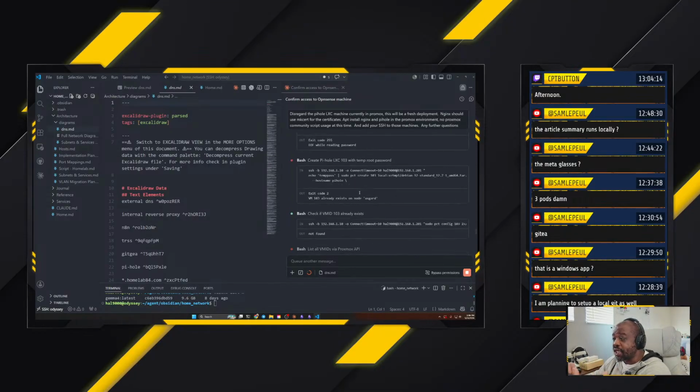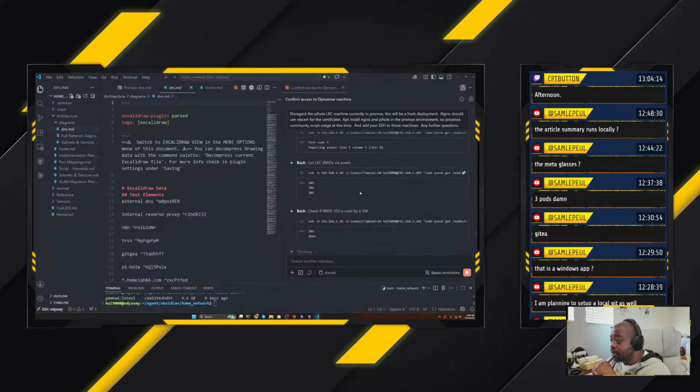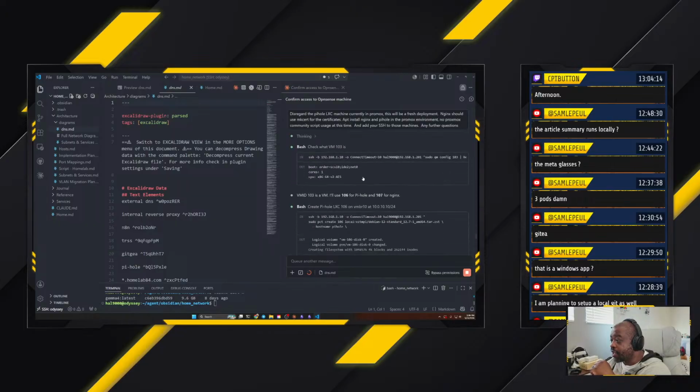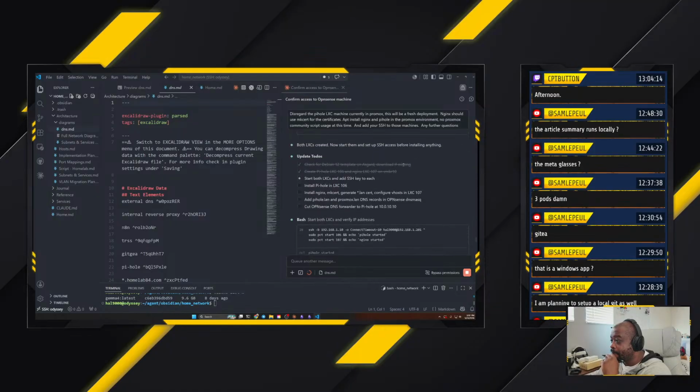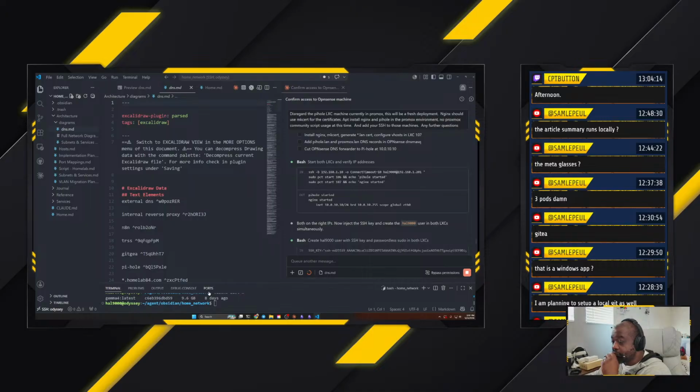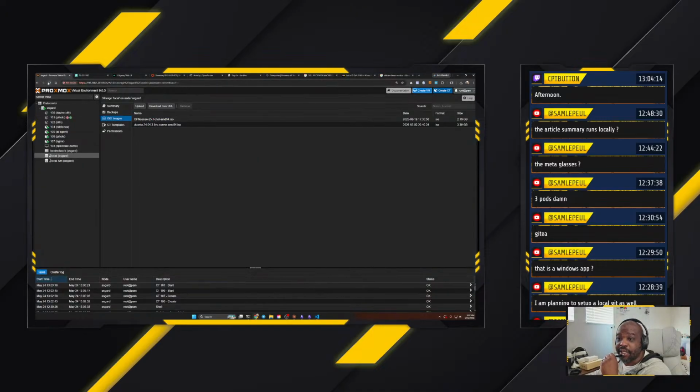And see, of course, did it run into any issues? Listing, checking the VM. We'll use 106 for Pi-hole, 107 for Nginx. Both containers are created. Let's go ahead and just take a look. Let's go back to Proxmox. Matter of fact, there you go. There's the Pi-hole machine. There's the Nginx machine that it did create.